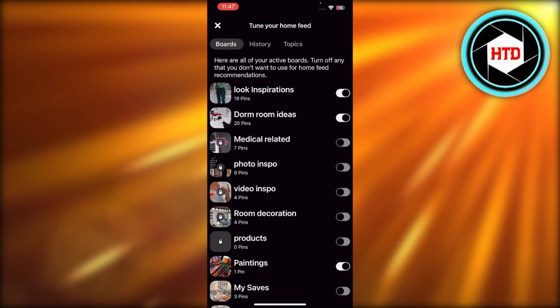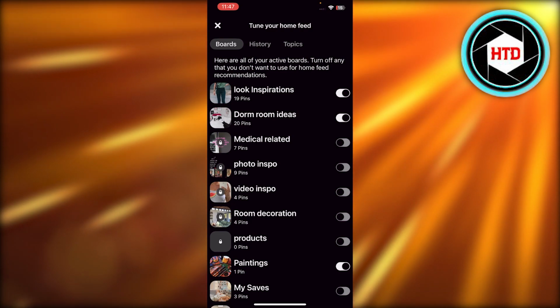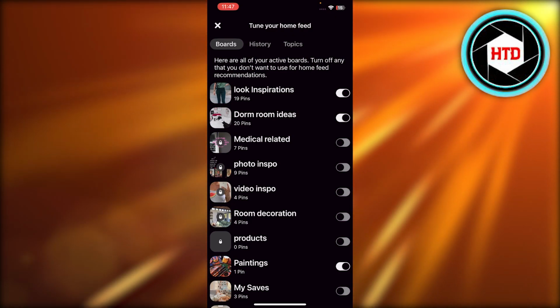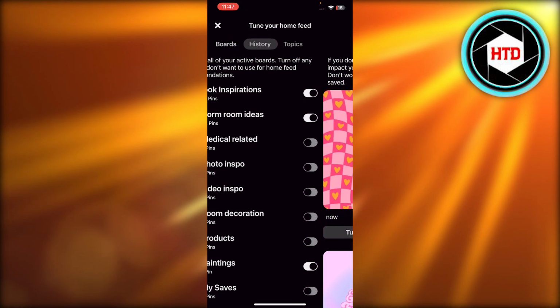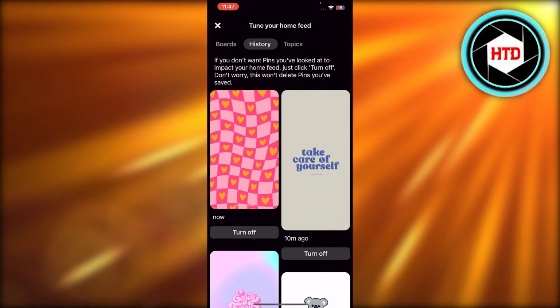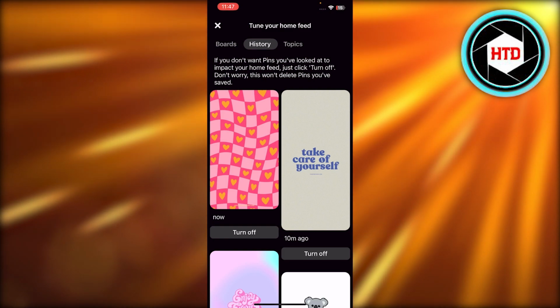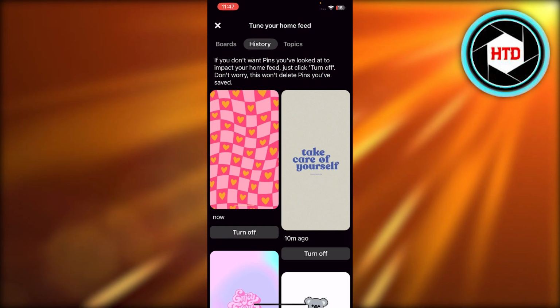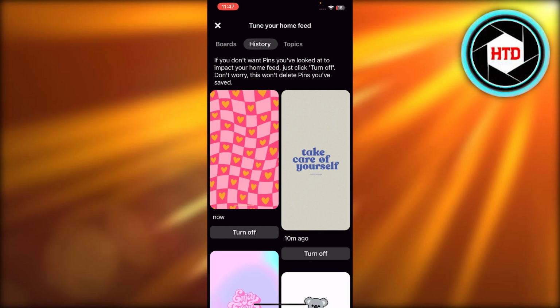We're going to select this option and it will show me my boards. It also has history and topics. At the top here, you can see it says boards, but I'm going to switch to history. Now it shows me my Pinterest recently viewed, which is my history on Pinterest. You can see it has the pin that we just viewed.